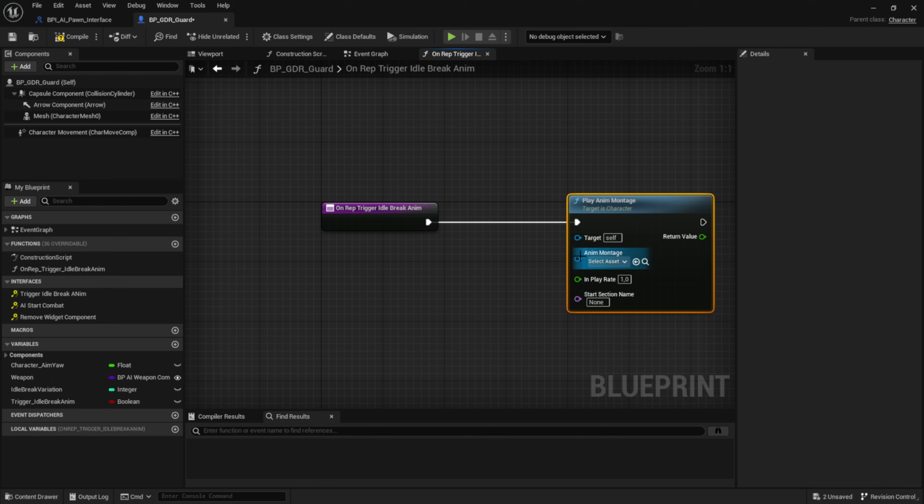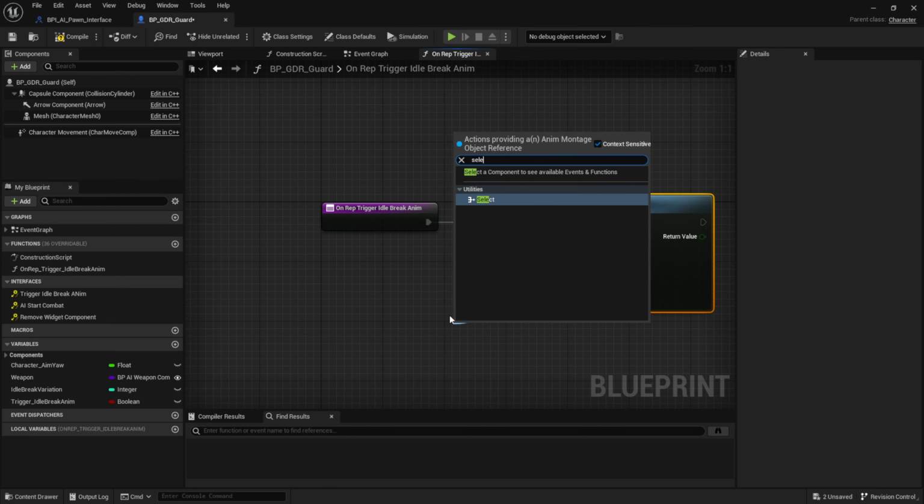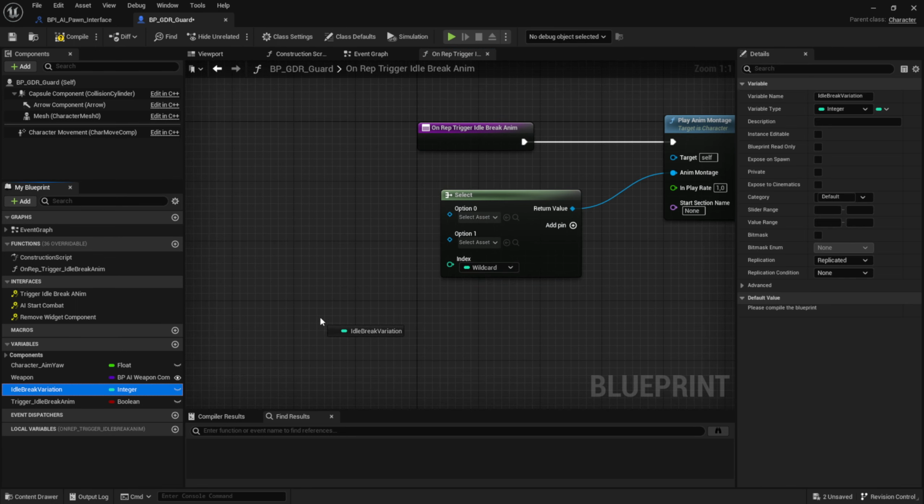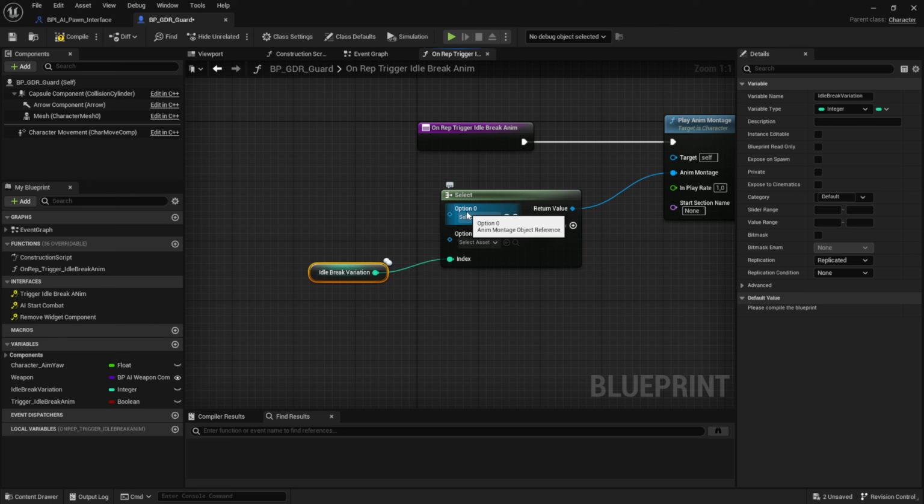And for the animation montage, we can drag off here and do select, like so. And then for the index, we can plug in our idle break variation. And then if the index is 0, it will select this animation montage. And if it's 1, it will select this one. So we can simply select idle break 1 and idle break 2 in here.